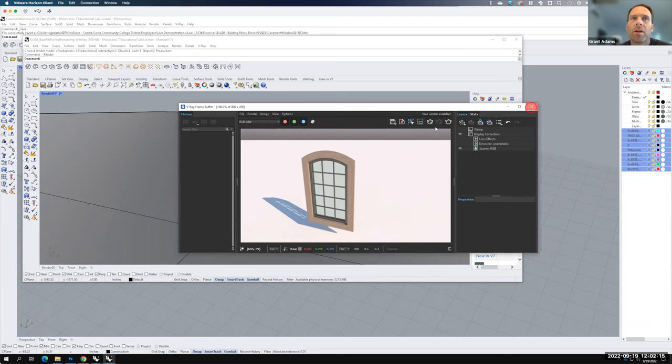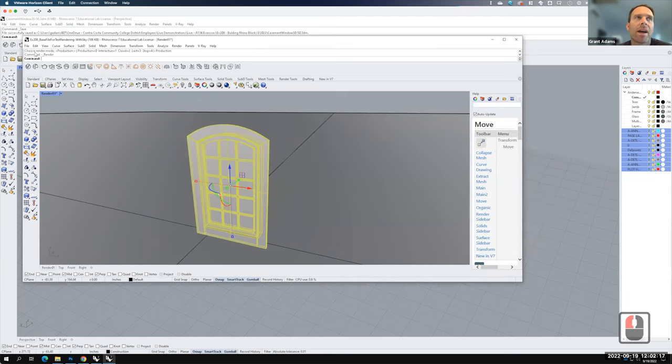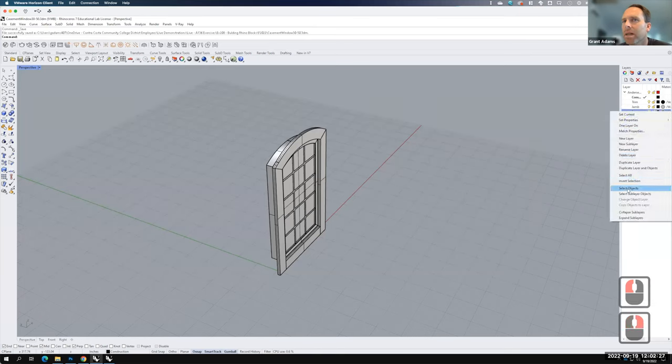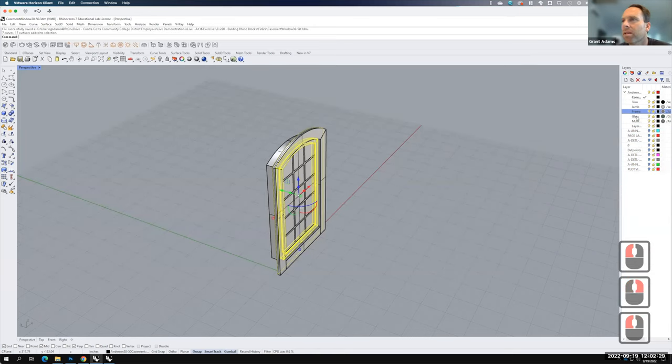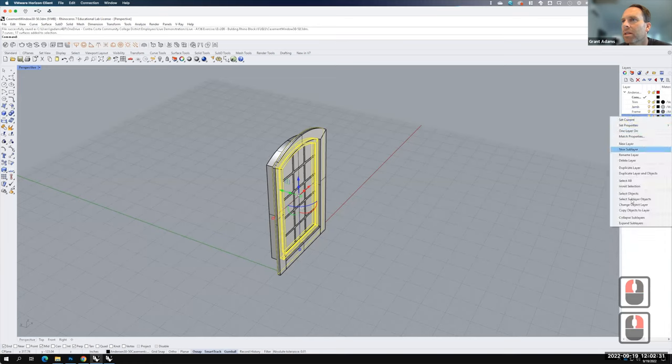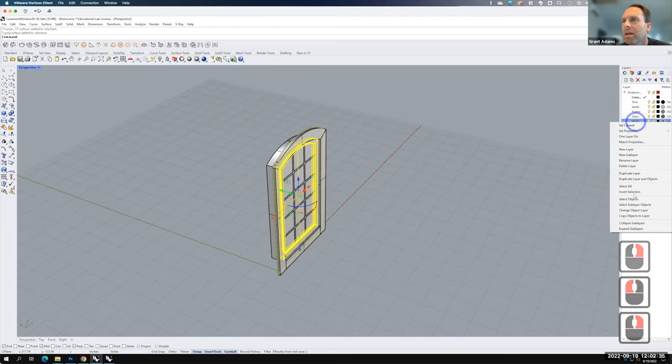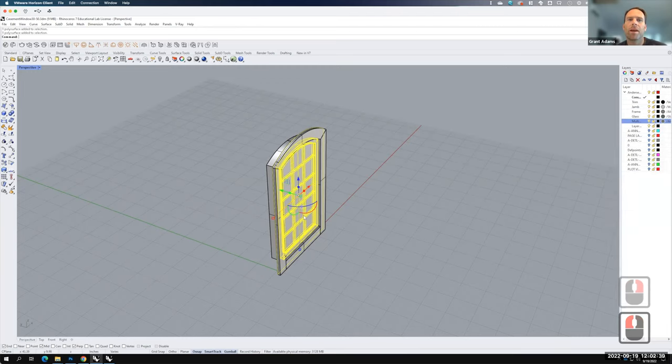Now, the nice thing, remember, is we can make edits to this after the fact. So we can jump back to our original and we can say, you know what? I want the window to be open. So let's select the frame. So I'll right click and say, select objects. There's the frame. Let's select the glass, right click, select objects. Let's select the mullions, right click, select objects. And then let's open that window.